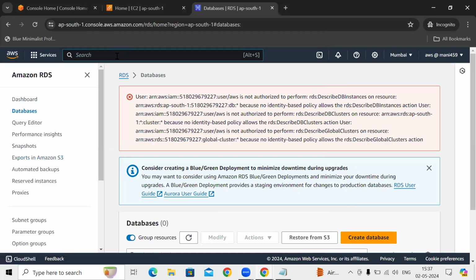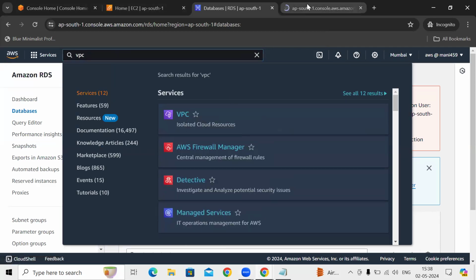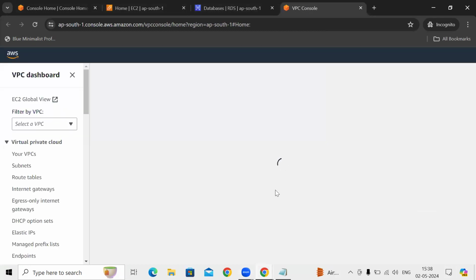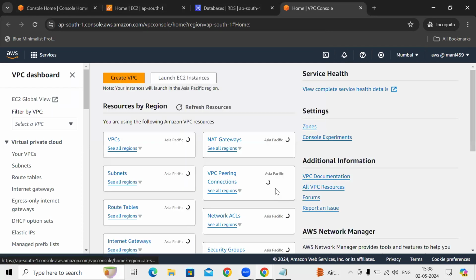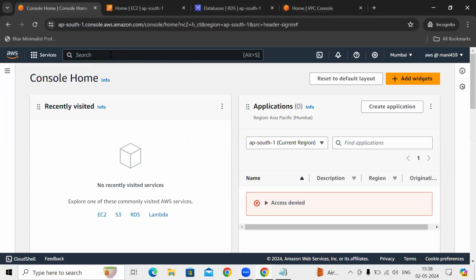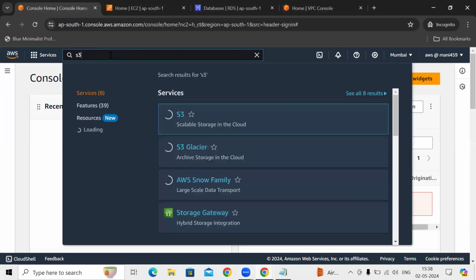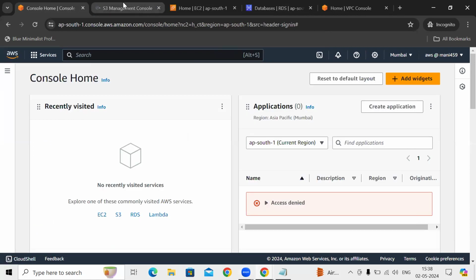And if you open the VPC module, guys, in the VPC module also it will show you errors, guys. Why? Because for this user we provided only S3. See, guys, what is showing here. It is showing errors, right? It is showing errors to this user. Now I am opening S3, guys. Now let's see what will happen in S3.